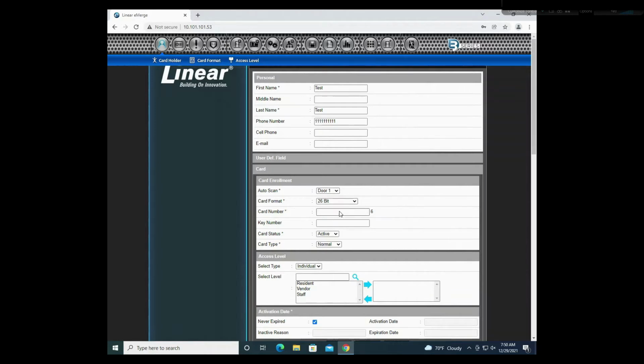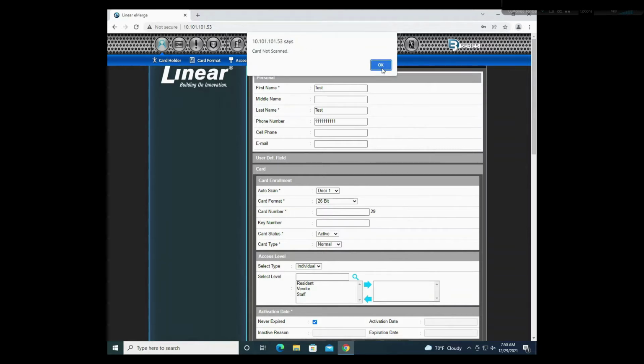This is for if you have lost all of the encoded numbers on the card itself and have lost the sticker inside of the fob. Basically, you have no idea what it is, so this is how you would add that into the system. And then from there, you can get the card number and put a new label on the fob. It's going to go for 30 seconds, so you have half a minute to scan, but there we go, card not scanned, and then we press OK.